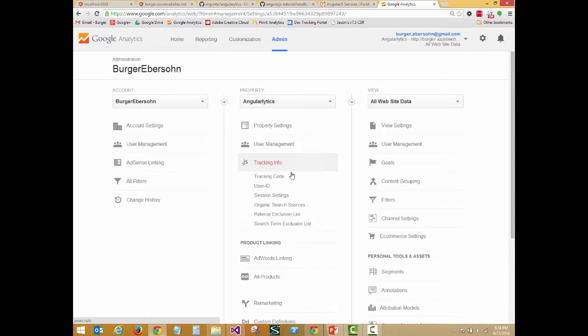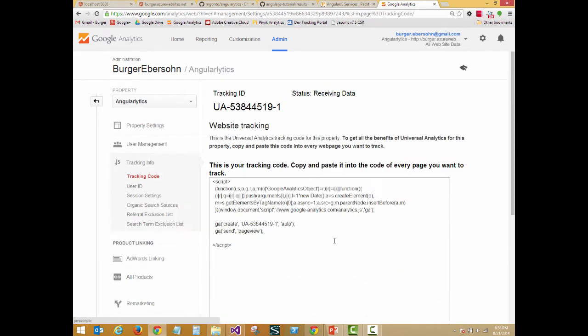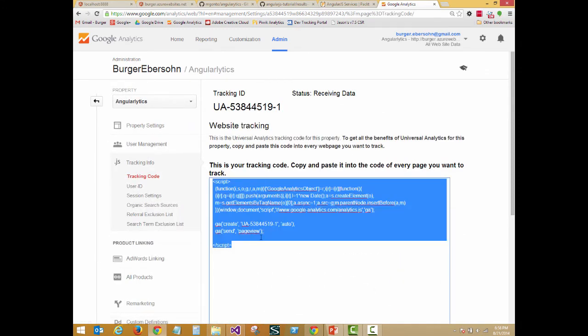If you go to your tracking info here, this tracking code that you usually just copy and paste into your HTML, you need to make a version of this available in your application. Now, Google has just gone full on to the universal tag, and Angularytics supports that now. They've done some updates about 2 months ago, so the library does support the universal tags.